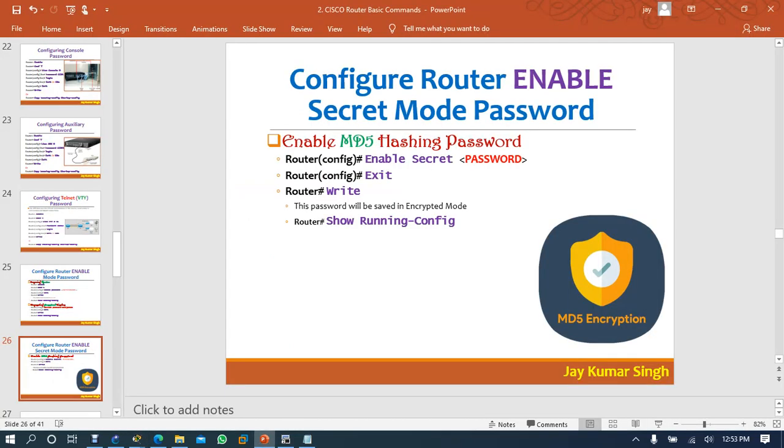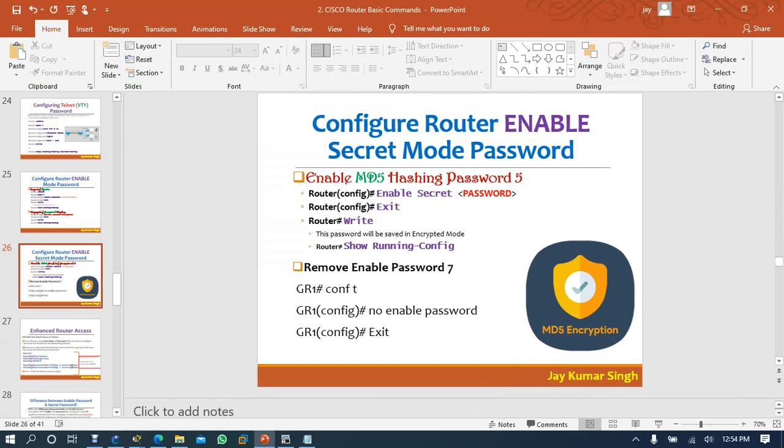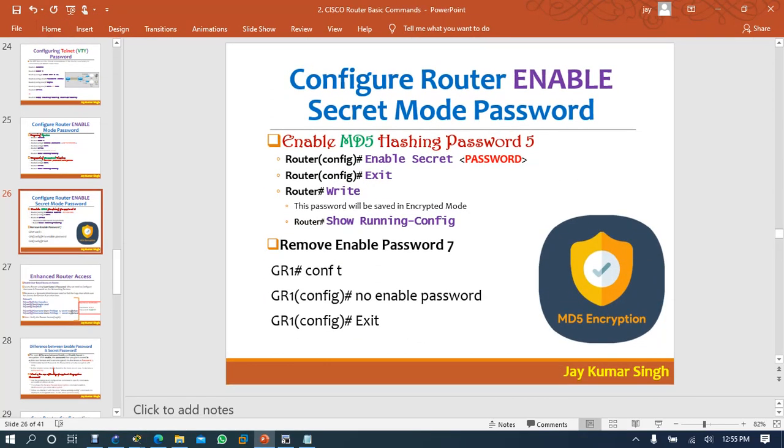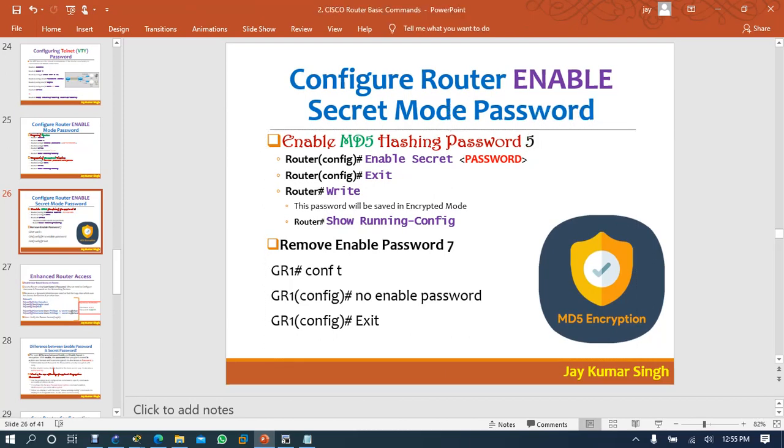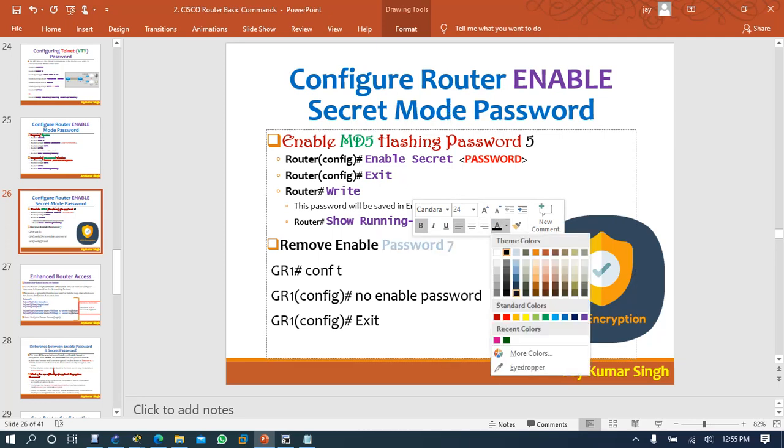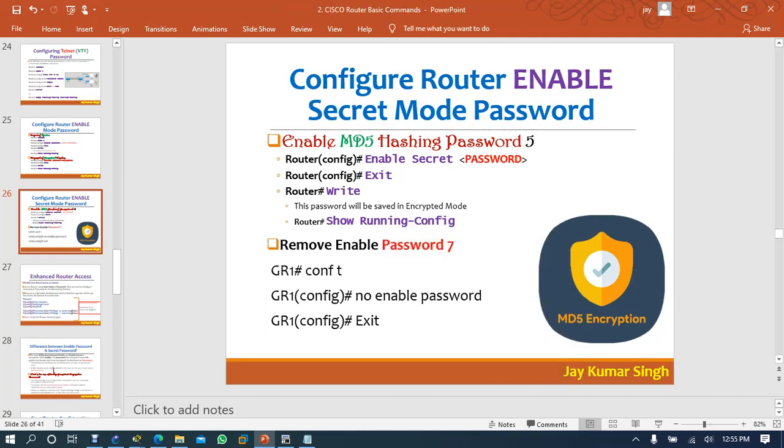So we can use no enable password. Now we have seen this encrypted password is password 5. After this we saw that password 7 is not in use, because when you log in, if you put the secret password, there is no need to put password 7, so you can remove the enable password.